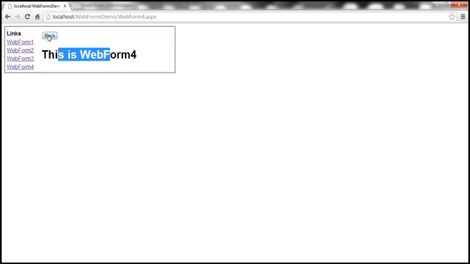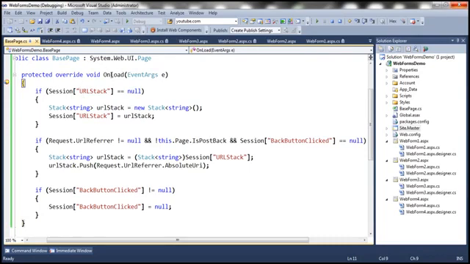So when I click the back button, look at that, the onload event is executed. Session of URL stack is not null, so it's not going to go inside. URL referrer is not going to be null. But is this a post back? True. We are saying if not is post back, only then come inside, so it's not going to come inside this block. And when I press F10, session of back button clicked, we clicked the back button now, but that event hasn't been executed yet, because the page load event will be fired even before the post back event. So when I press F10, session of back button clicked will still be null, and because of that it's not going to go inside.